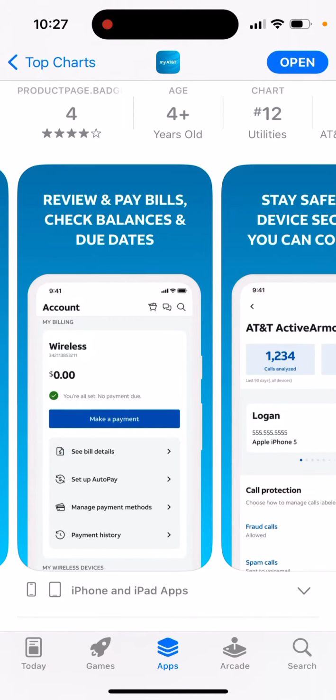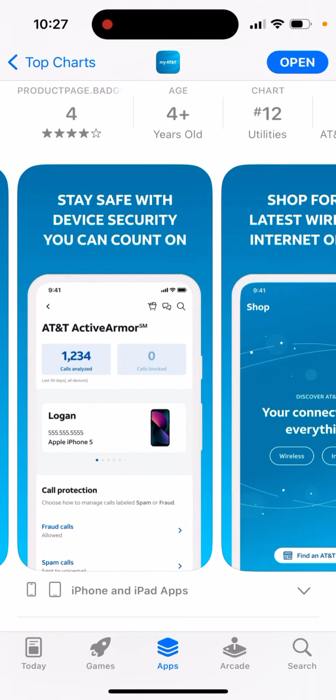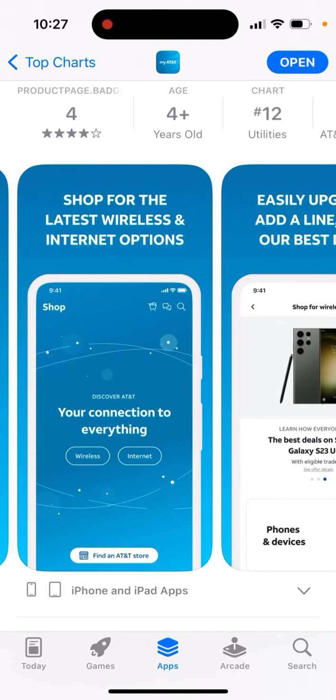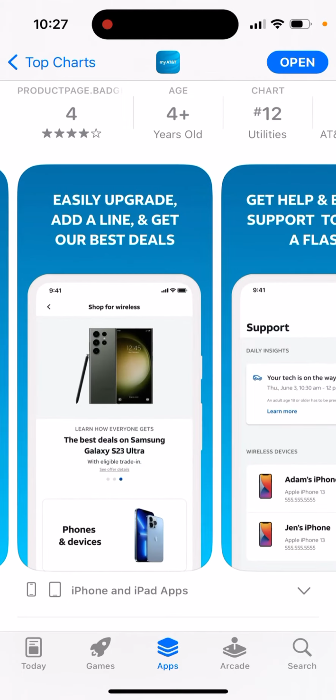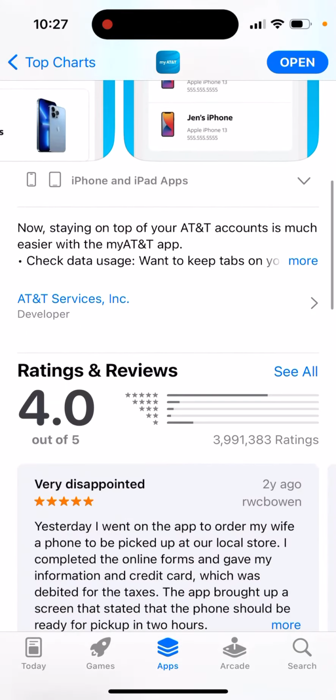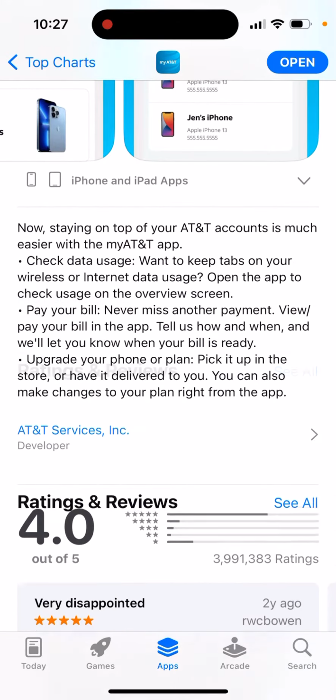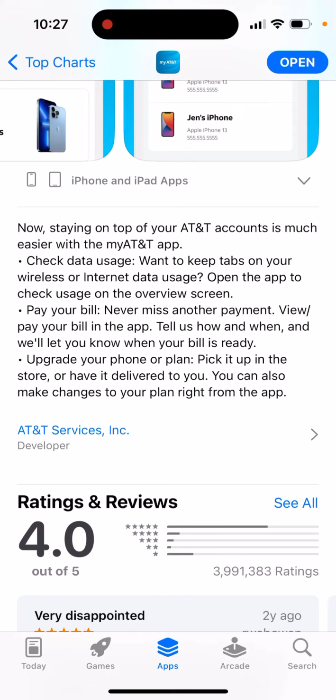place. Review and pay bills, check balances, due dates, stay safe with device security you can count on, shop for the latest wireless and internet options, easily upgrade, add a line and get best deals. So that's the app. Now staying on top of AT&T accounts is much easier with the My AT&T app.